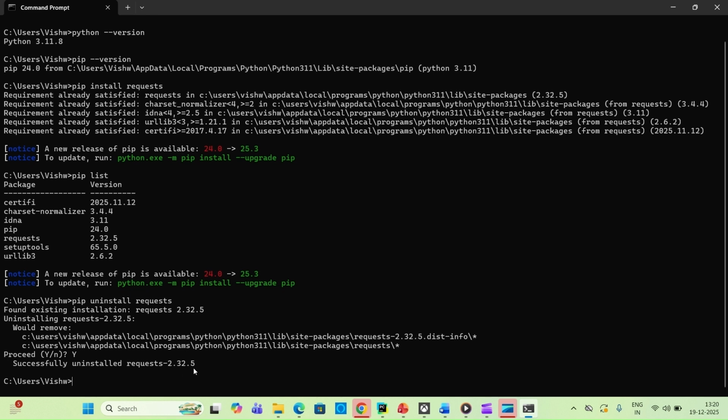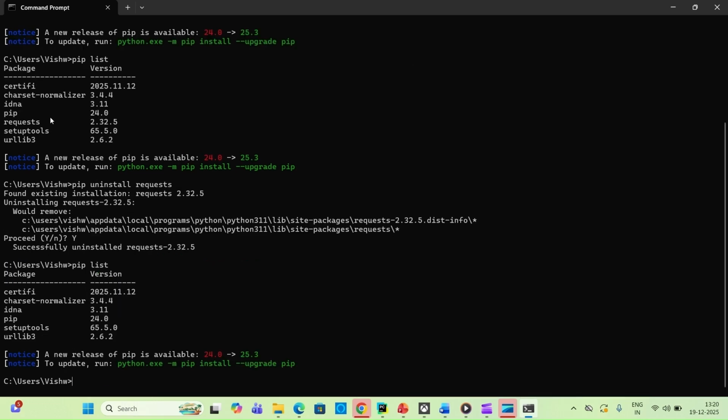Now if you want to verify if we have it or not, then again you can run this command, which is pip list. This time you won't be seeing any entry for request 2.32.5 as it's already been uninstalled. Okay. So this was all about pip.